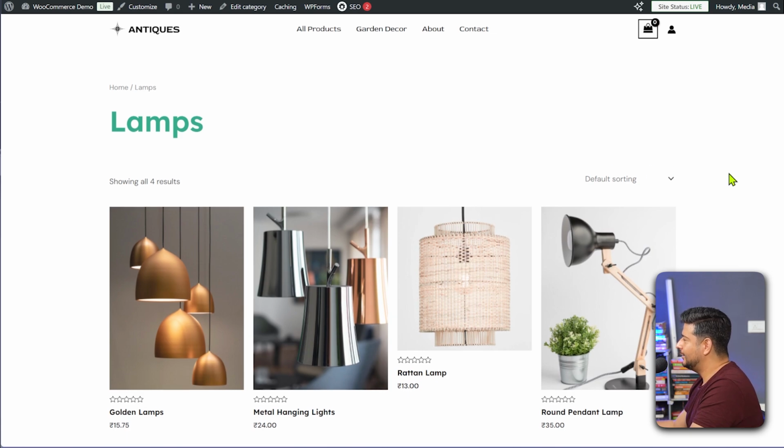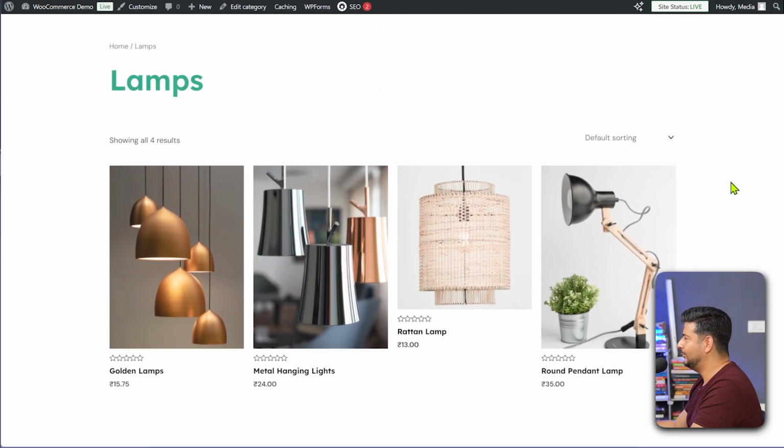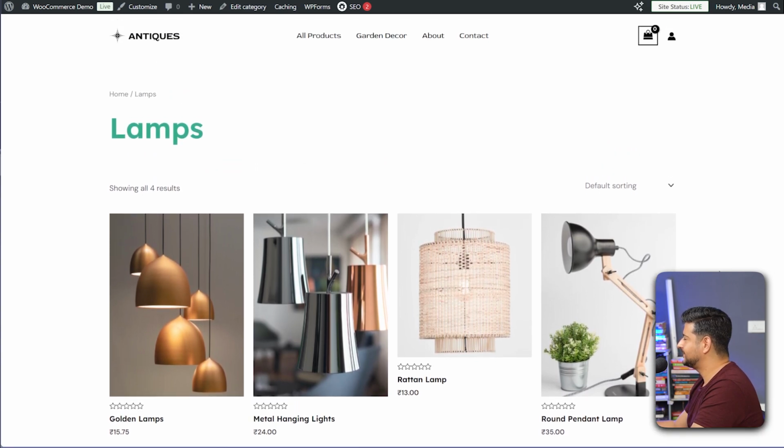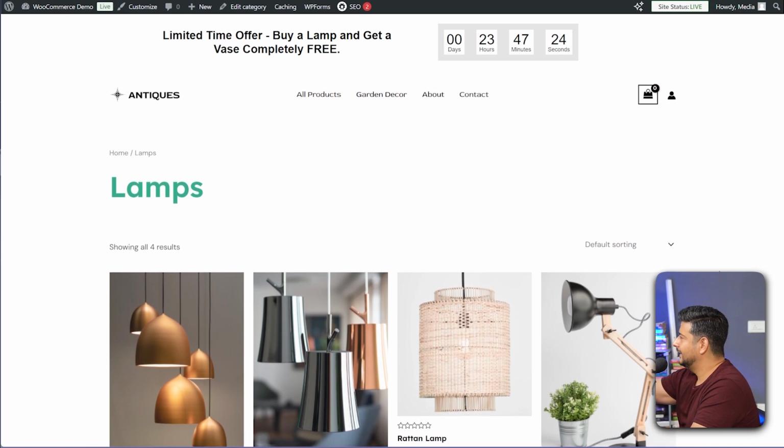And I'm on the lamps page now. So I'll just spend 10 seconds browsing through the lamps, beautiful looking lamps, and wait for the campaign to be triggered. So let's wait for it. And instantly, within 10 seconds, you can see here, limited time offer, buy a lamp and get a vase completely free. Wow. Amazing, right? And if I see this, like, I'm buying a lamp right now, I'm getting a free vase. And then you can also add buttons here if you want to redirect people to a specific page and all sorts of good stuff.